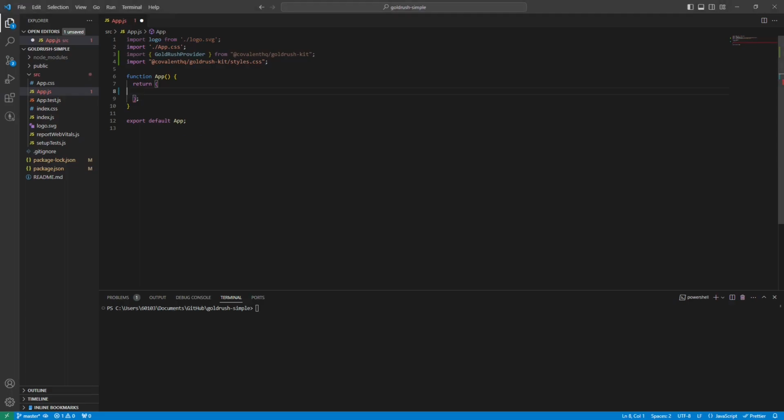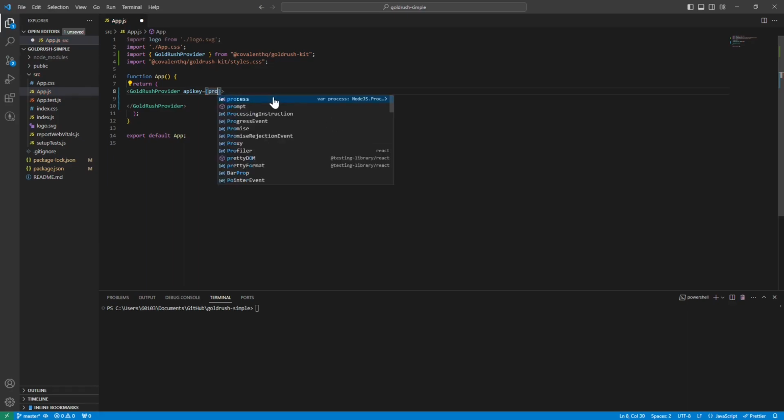Next, we want to wrap our application with the GoldRush provider. Here we apply the API key, which will point to the env file that we are going to create later.